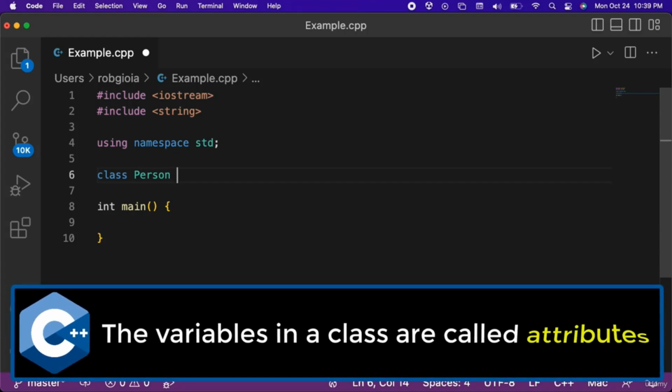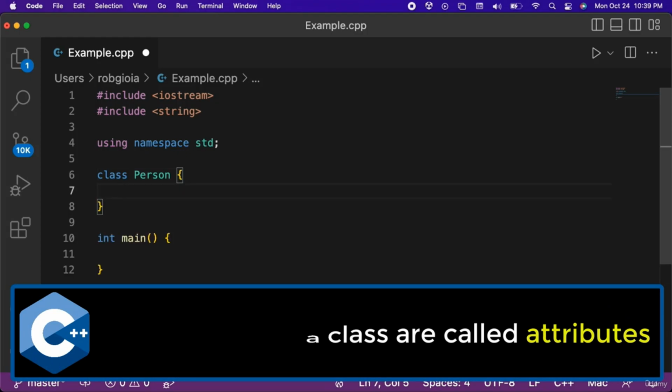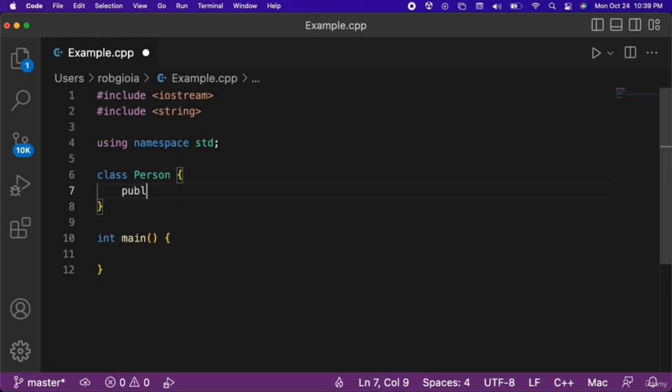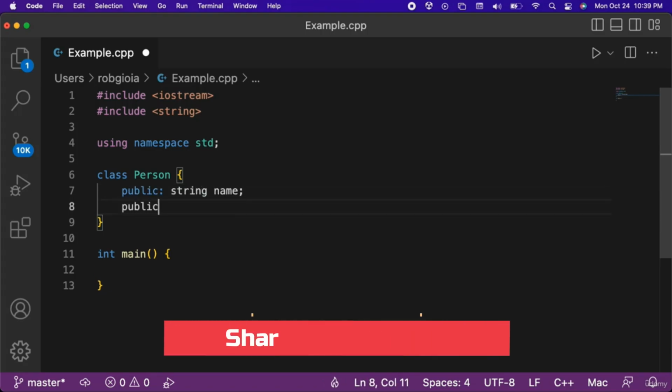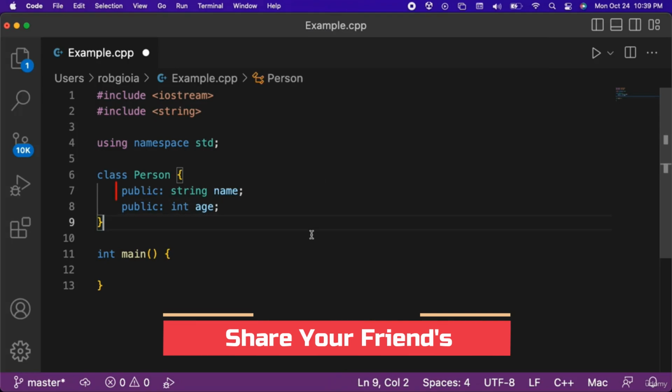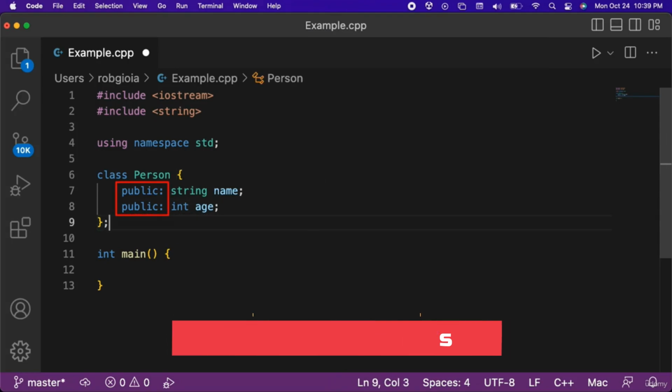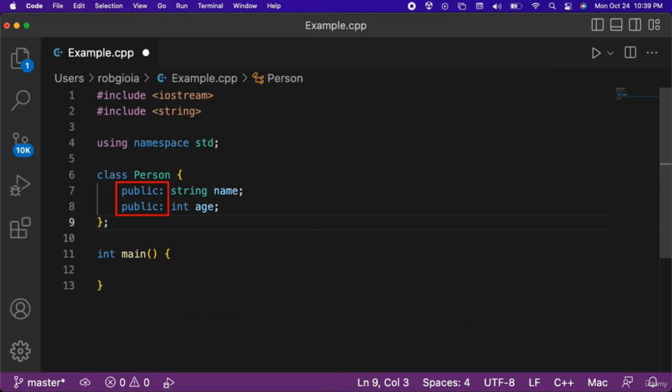Inside of the curly braces comes the variables for our class. We also refer to them as attributes. Our person class will have a public string attribute name and a public int attribute age. Public means that the other code in our program, outside of our class, can access and set these attributes. Now we have a person class with two attributes, name and age.